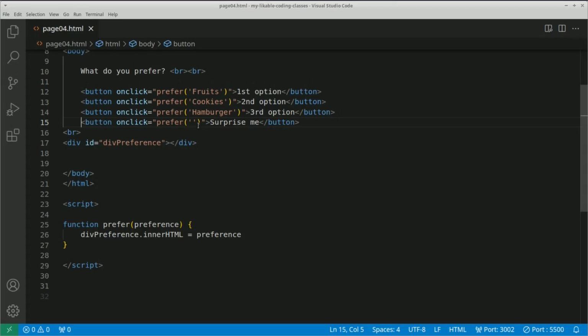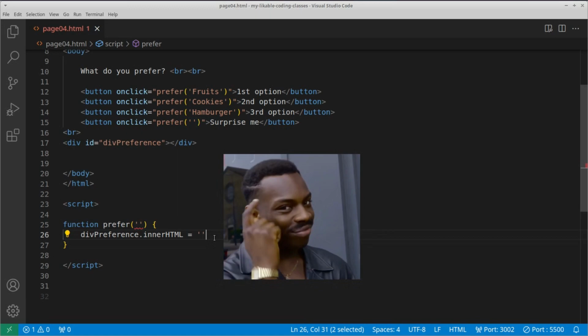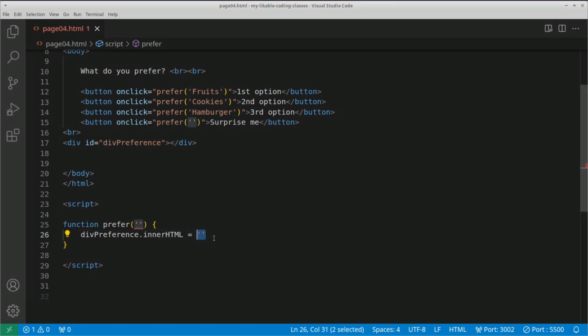Why did it happen? Because when you click this button, it calls prefer, sending an empty text as argument. So when the function runs, preference is going to be an empty text. And then the div preference content is going to be replaced by an empty text. That's why it looks like we removed the text. It was just a trick. An empty text is kind of invisible. Do you like it, my friend?